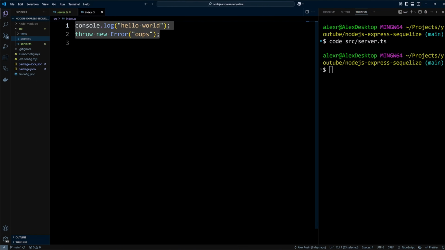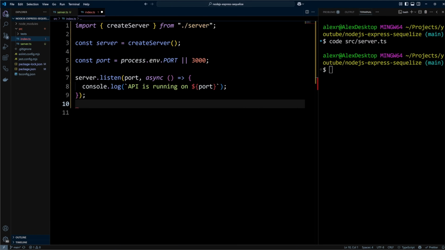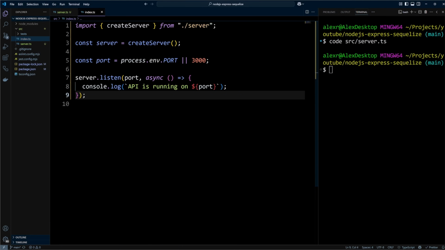In the index.ts file, let's import the createServer function. We will instantiate a server by calling that function. Then we will call the listen method on the server, passing to it the port and a callback function that logs out an API is running message if the server starts up successfully. It's time to test our work.